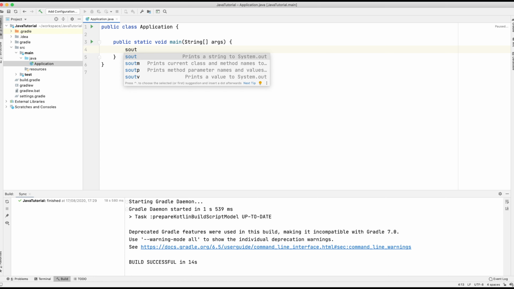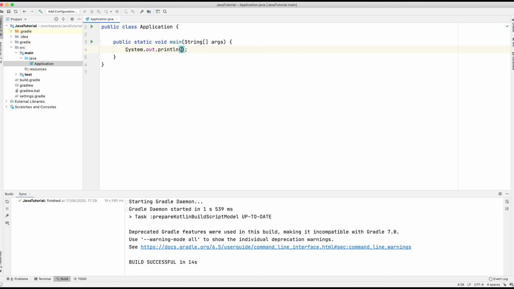Type sout, and again, this is an IntelliJ feature that allows you to use shorthand statements like this to produce larger statements. So if I just hit enter, that will use the System.out.println method. And what this application will do is basically print out something to the console. If we were to run it in a terminal, it would print something out to the terminal. So within these parentheses, we're just going to type, in quotation marks, hello world. So this application is going to do something very simple. It's just going to print out the text hello world to the console.